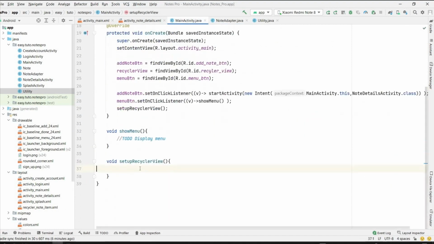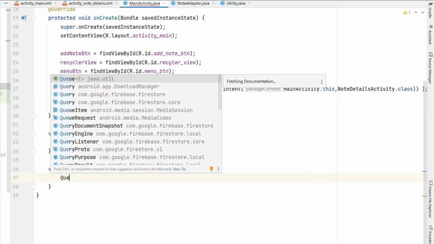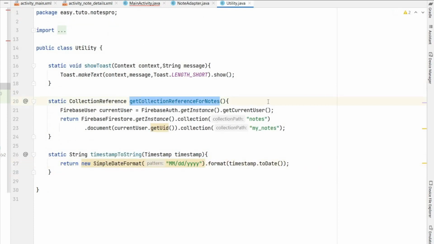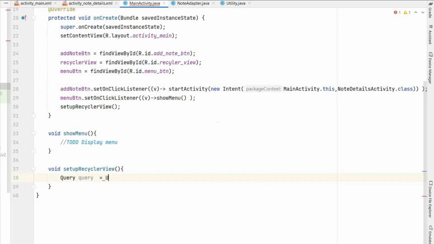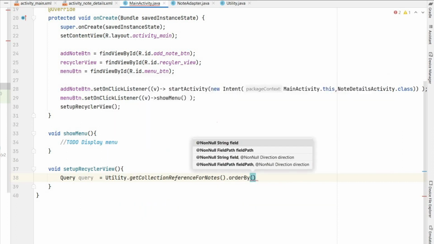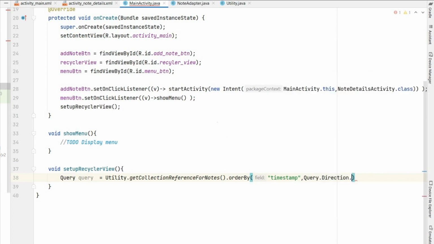Let's go to main activity and set up the recycler view. So in main activity, first thing we will query the database. So for that we have query class from Firestore, query equals to, so we have to get the collection reference. If you remember, in utility we have this collection reference method where we were storing notes. Now getting the notes also we need that collection reference. So utility dot get collection reference for notes. So we have collection reference for note, but we will order by timestamp. So order by, that will be timestamp, and the order will be query dot direction dot descending, so that the latest data will come at first.